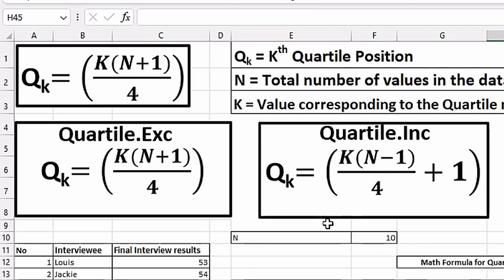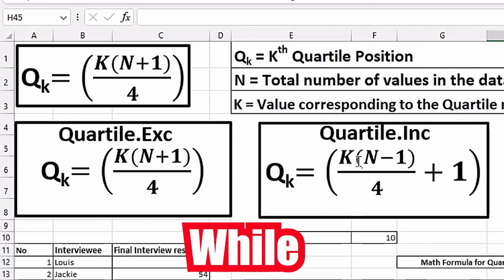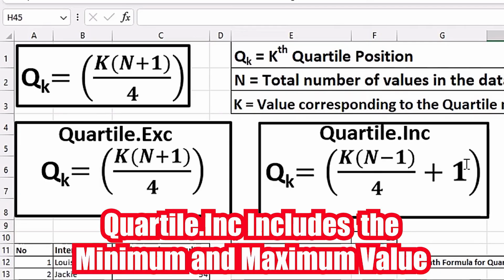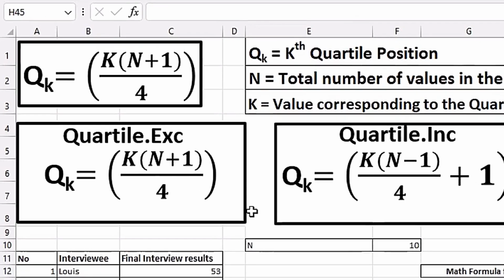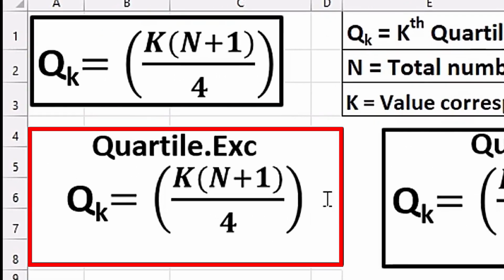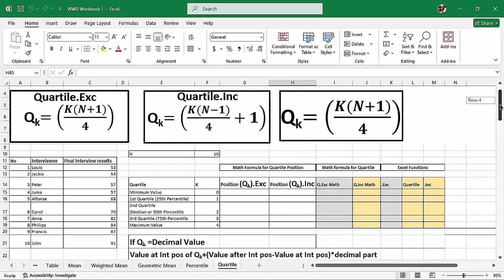The difference between the 2 functions is that QUARTILE.EXC actually excludes the minimum value and the maximum value, while QUARTILE.INC includes the minimum value and the maximum value. We shall get to understand more about that when we start doing examples down here. I also want you to realize that QUARTILE.EXC actually uses the same formula as the universal formula here to get to the quartile position. Now let's scroll down and we get to know how we can calculate quartiles in Excel.